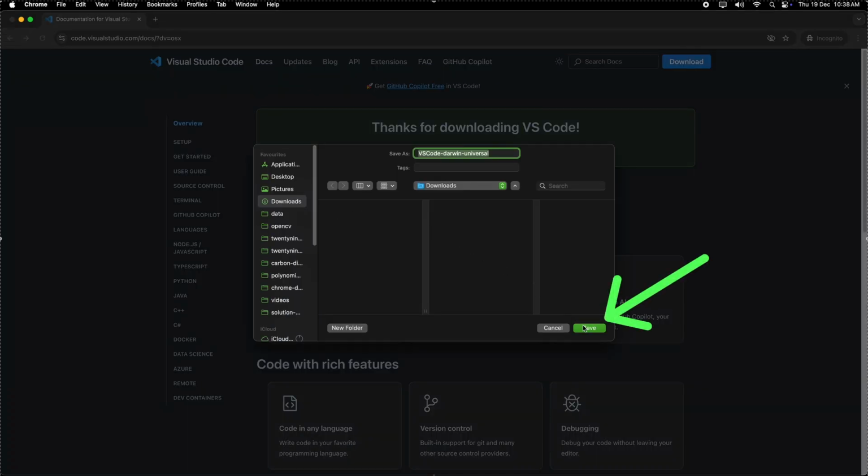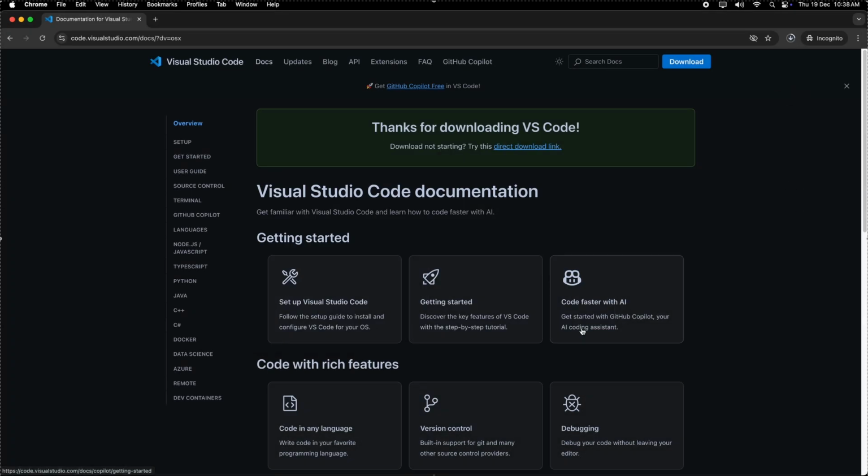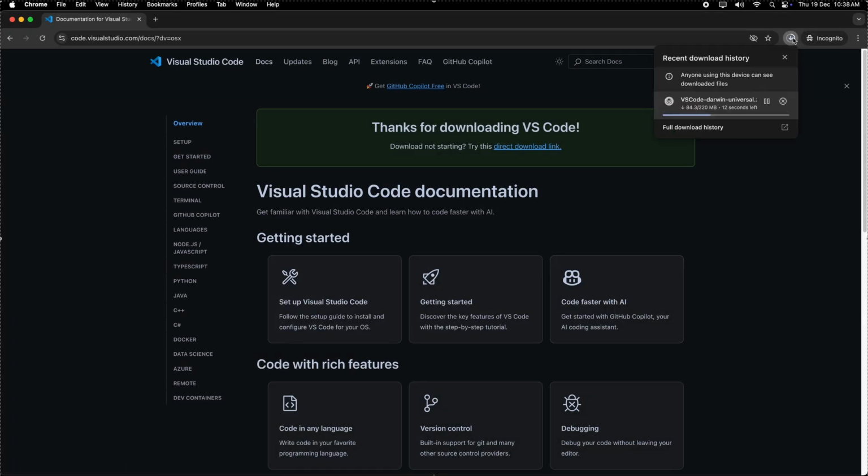Click on Save to save it to Downloads. Wait for the file to download.